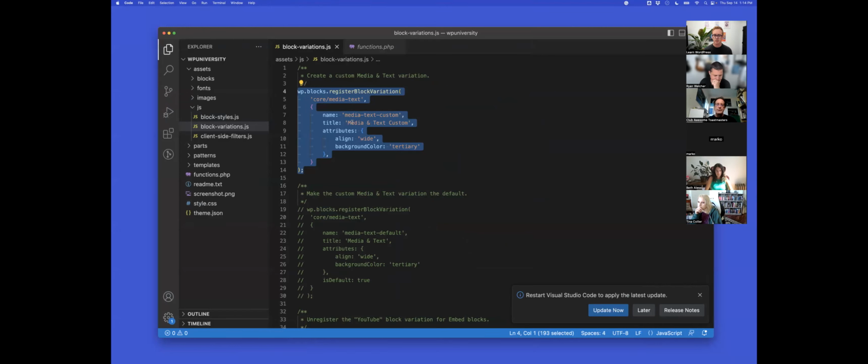Now let's take it to the next level and talk about defaults. So what I'm going to do is I'm going to uncomment this out, and we'll comment this one out. And this is where you start to see the difference between variations and patterns. isDefault will replace the default block with your variation.